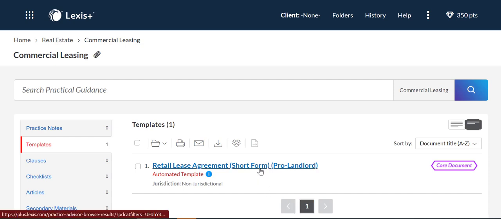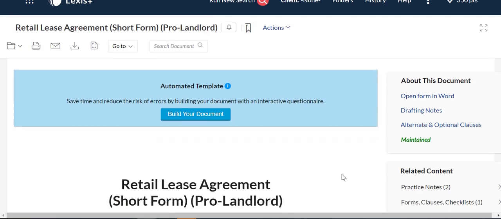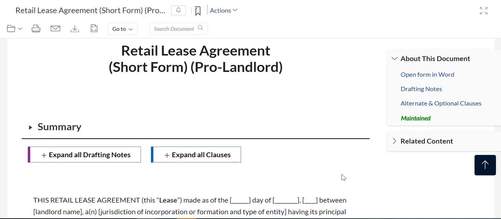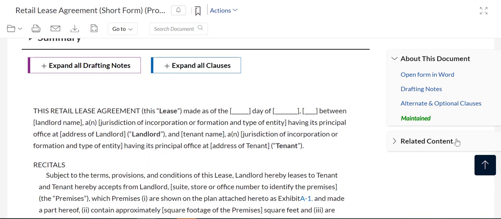We click on this. When you hover over the maintain date, it's going to let you know the last time it was updated so you can be confident in the reliability and accuracy of the content. Throughout the document, you'll see a number of tools to facilitate the drafting process, including drafting notes and alternative and optional clauses.